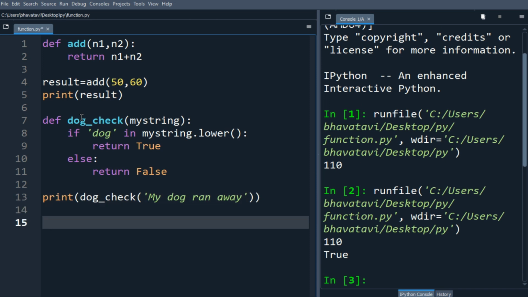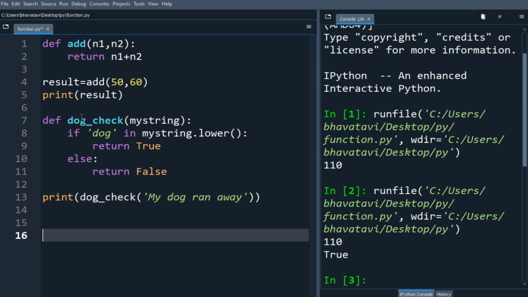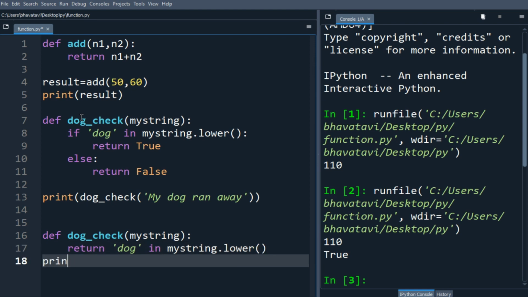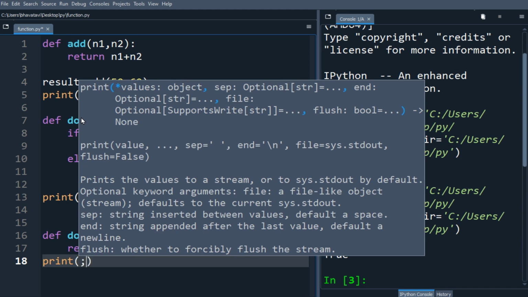Okay, so now let's make it in a shorter way. Let's make it like this: dog underscore check, and then let me make the same my string as the argument, and here we will just return dog in my string dot lower method. So again we'll print my dog ran away.